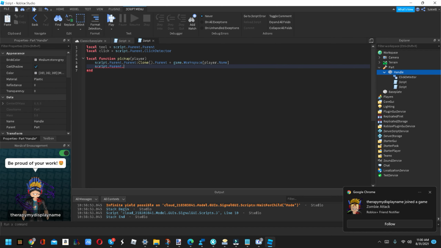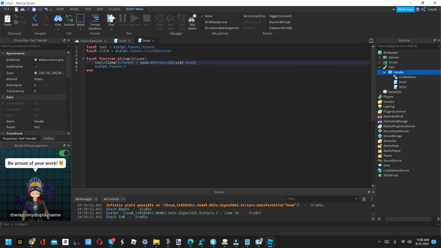Then type in script dot parent dot parent. Actually, don't delete the parent. Actually, you want to type in tool right there. Tool colon clone. All right. Then type in script dot parent dot game dot workspace dot, then player dot name. Alright, we have this.